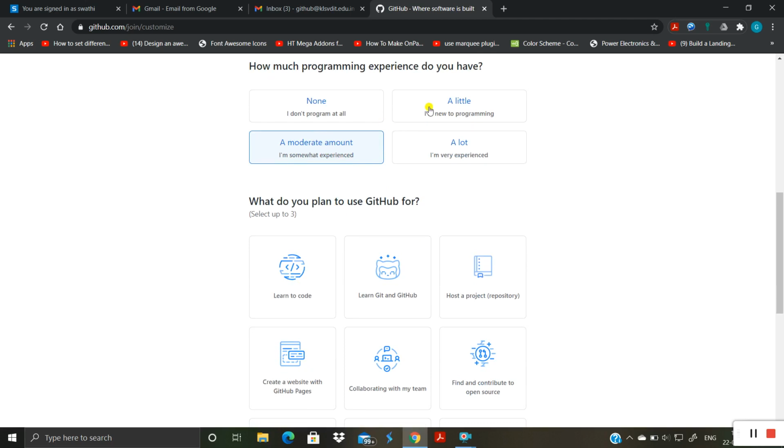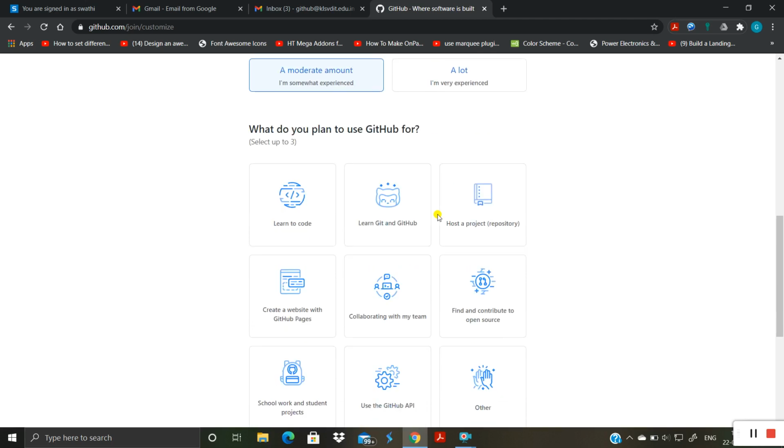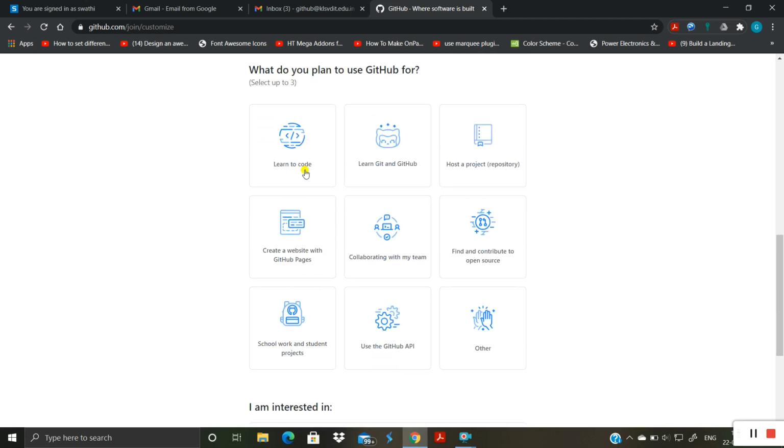If you know little, you can go for little, or if you are very expert, you can go for a lot also. So what do you plan to use GitHub for? You can select any three among them. You can see here, select up to three.